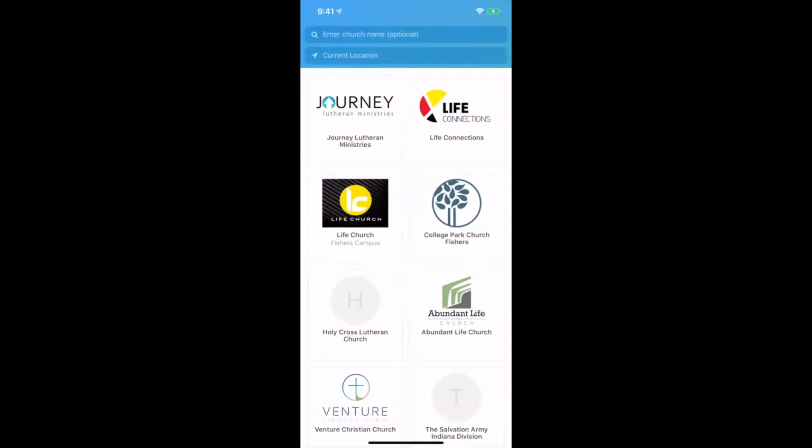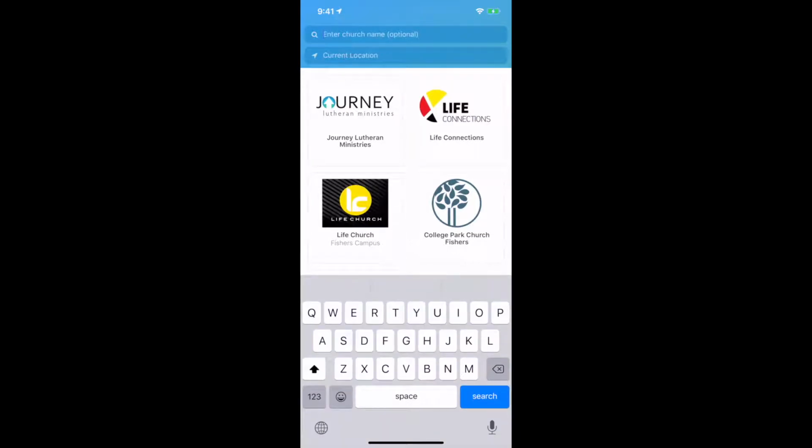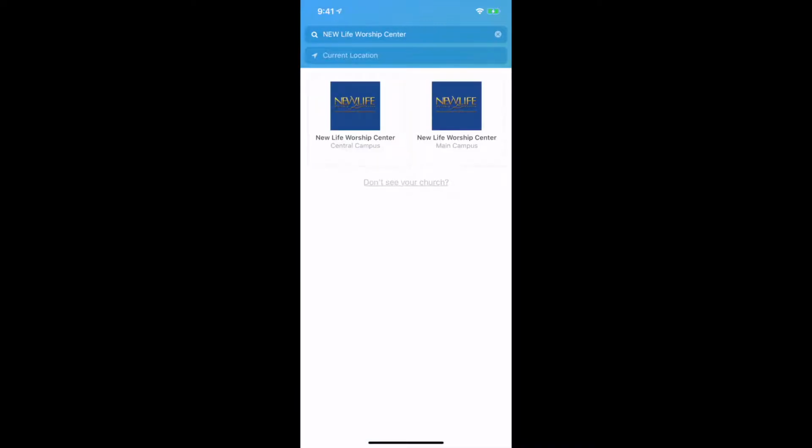First thing it's going to tell you to do is find your church. So as you know, our church name is New Life Worship Center. So we'll type that in here, and we'll click search, and two options will pop up on the screen. One of them is New Life Worship Center Central Campus, and New Life Worship Center Main Campus. I primarily attend the main campus, so I'll select that one.